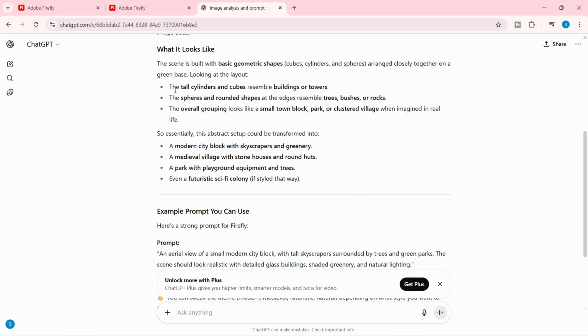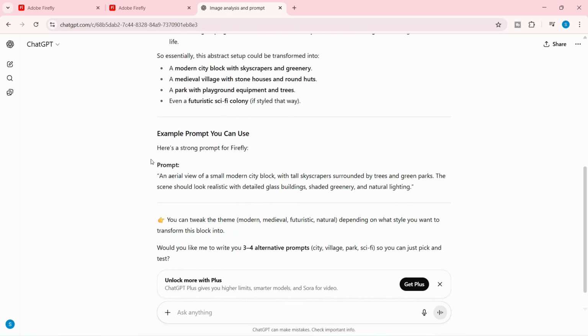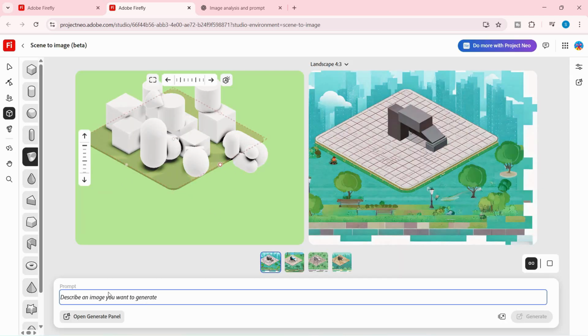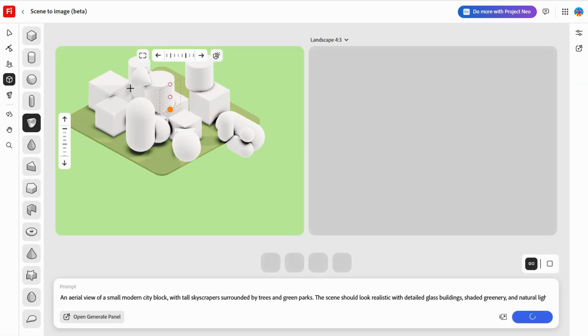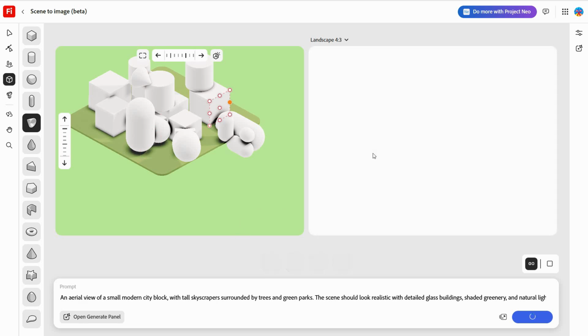Let's see. Now it says that the tall cylinders and cubes resemble buildings and towers, and spheres resemble trees, bushes, and rocks. An example prompt you can use in Firefly is: an aerial view of a small modern city block with tall skyscrapers surrounded by trees and green parks, and the scene should look realistic. Let's copy this and paste this prompt in order to convert this weird looking image into a practical one. Let's click on generate, click agree. Now I know this is overcrowded, so it might not generate proper results, but let's just see.